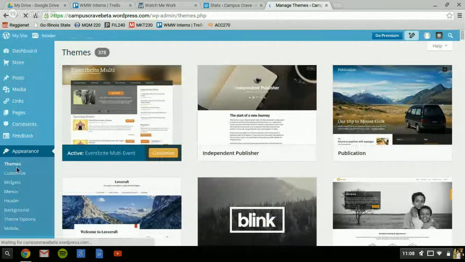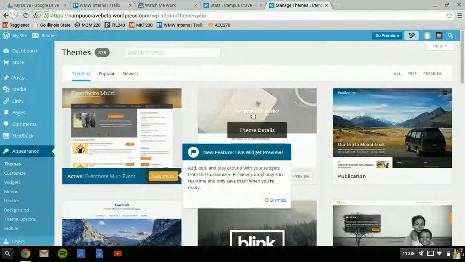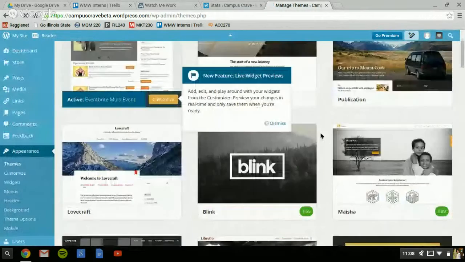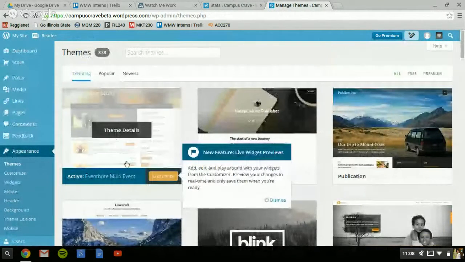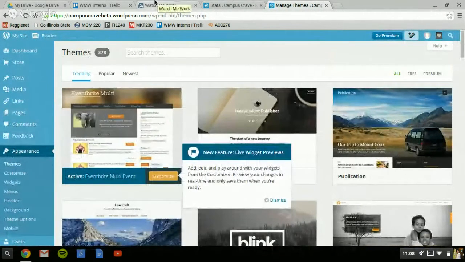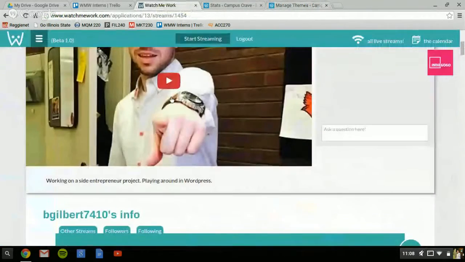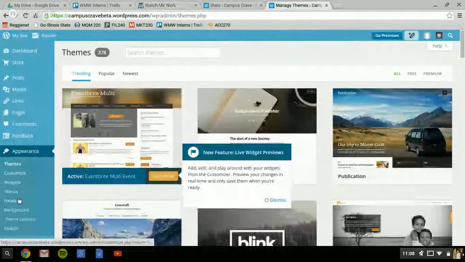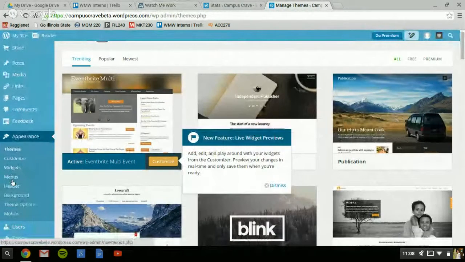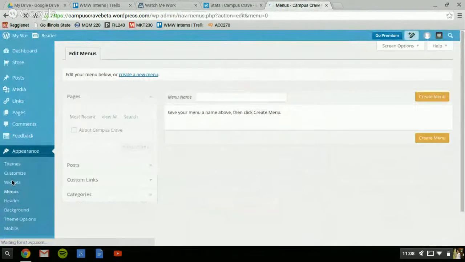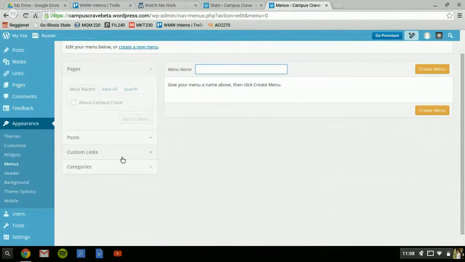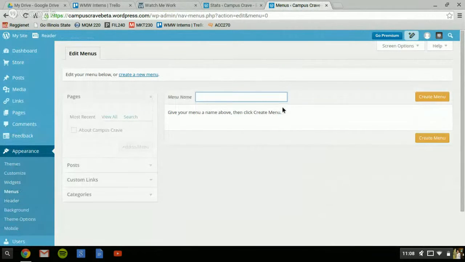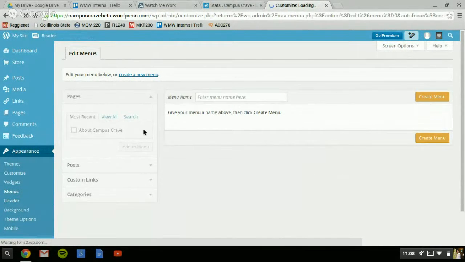And then, if you want to get a new theme, WordPress has a lot of different themes. They have free themes, but then they also have themes that you have to pay for. So you got to keep that in mind as well. And then, so if I wanted to go to menus, yeah. So you can do all that if you want to mess with your header.